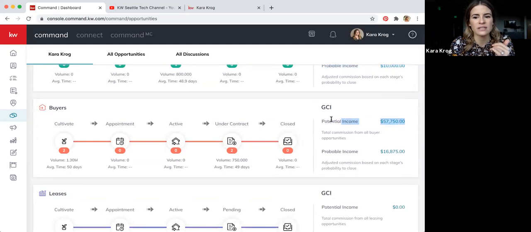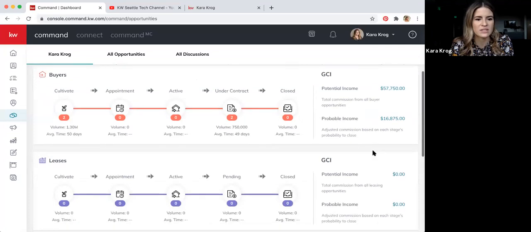This potential income is basically like if every single lead that I have in Cultivate closes a deal with me, this is what I would make. But probable income is more of a realistic number: as things are starting to happen, this is what you're more likely to make. So keep that in mind as well.